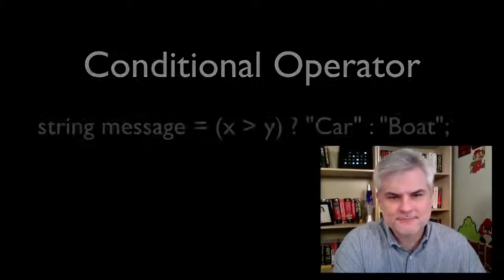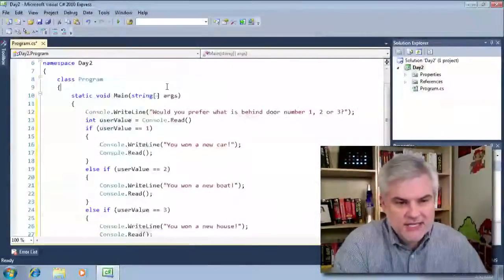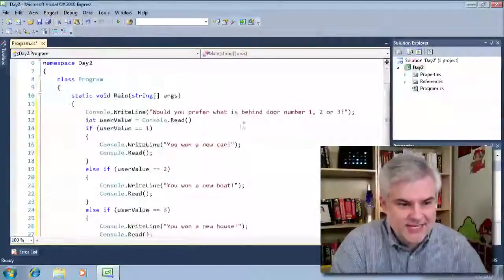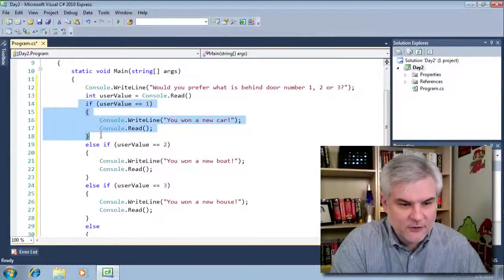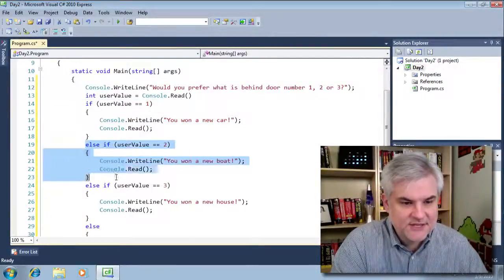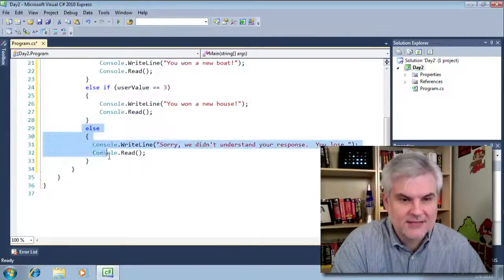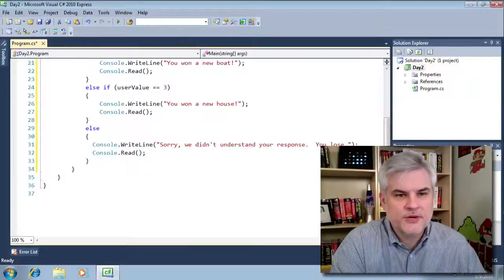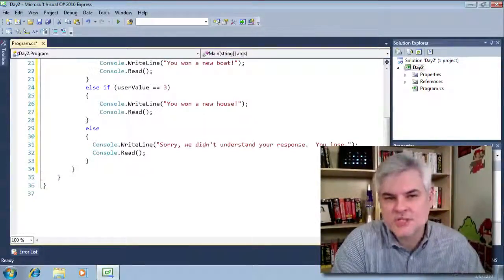Okay. So now let's go back to the if statement that we used yesterday. Actually, I have it loaded up here. I rewrote it in a new project called Day 2. And you can see we have our if user value equals 1, then do this. Else if user value equals 2, else if user value equals 3, and else. All right, so you know this worked. It worked just fine. But generally, if you've got a lot of potential values, you can write this same intent more succinctly by using the switch statement instead.